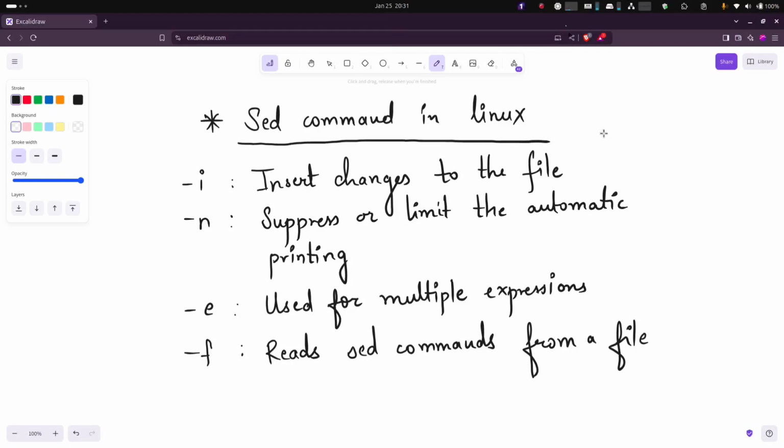So today we are going to talk about the sed command in Linux. Basically, sed stands for stream editor. It is a powerful tool that is used to modify the content of files or streams of text directly from the command line.